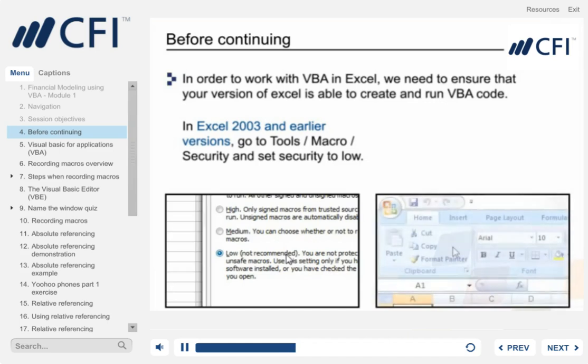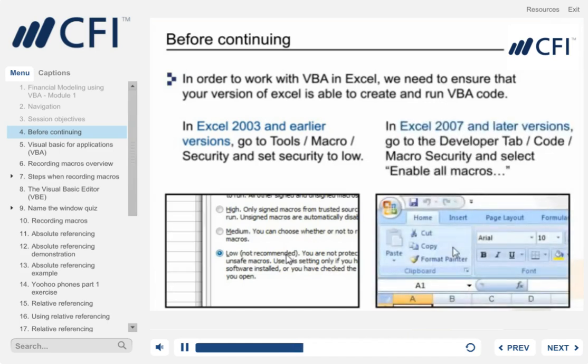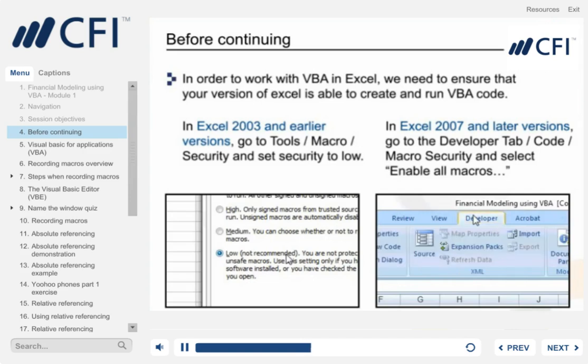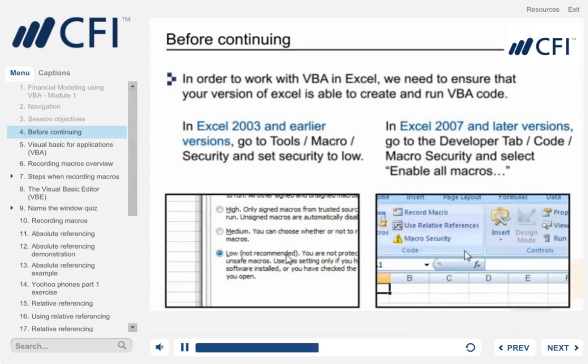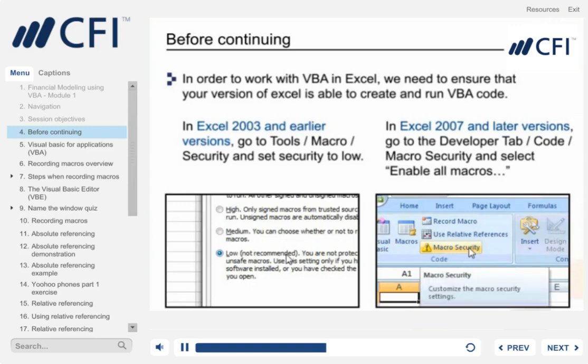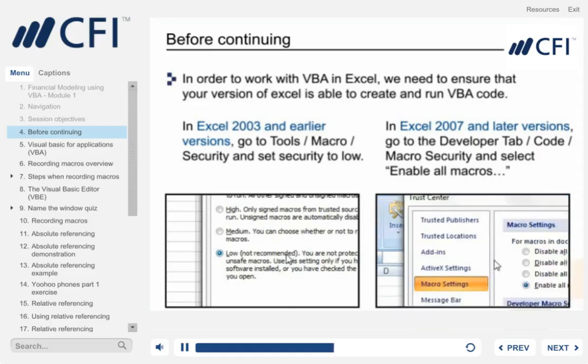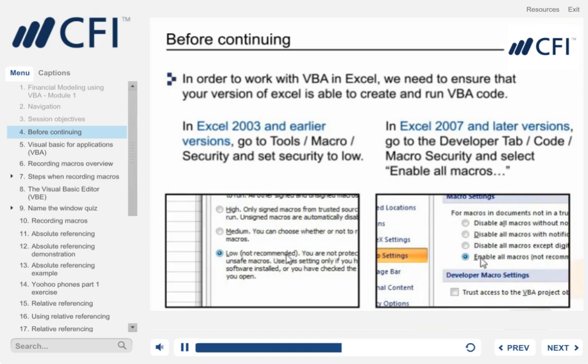In Excel 2007 and later versions, you need to have access to the Developer tab. On the Developer tab, select Code, Macro Security, and select Enable All Macros. If there is no Developer tab, in Excel 2007, go to the Office button and select Excel Options. On the Popular tab, select this and click Show Developer tab. In Excel 2010 and later versions, go to the File tab and select Options, and then Customize Ribbon.